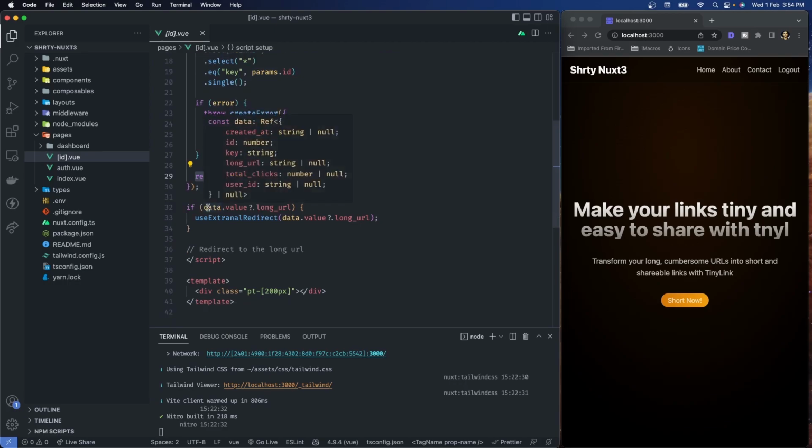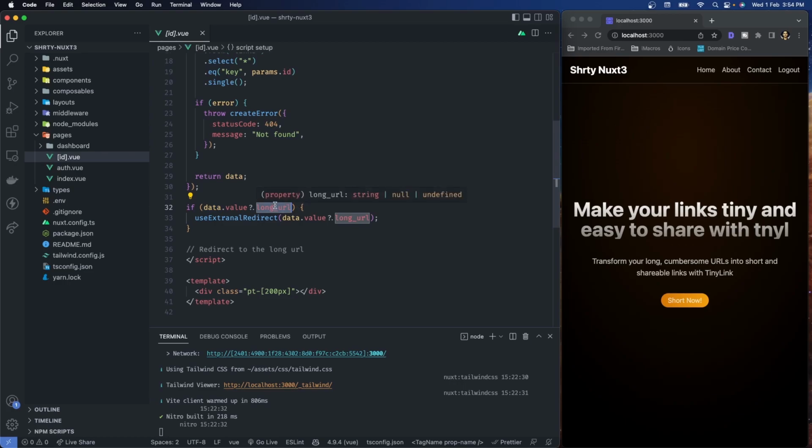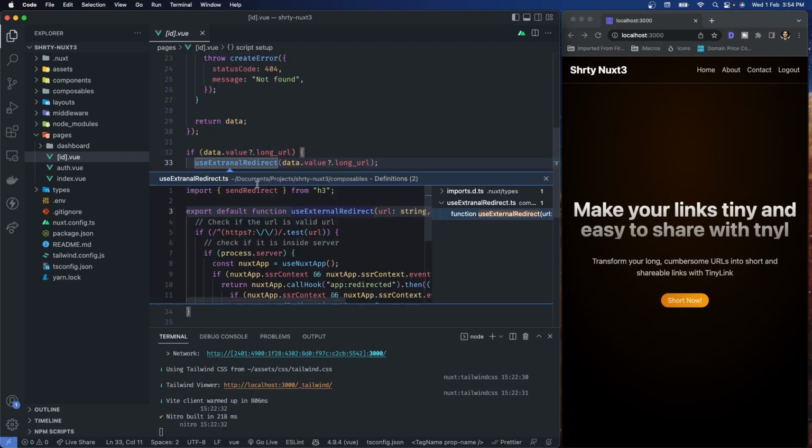So if the value exists and the value has a long URL, that we are getting from the Supabase panel, then we are giving it to our useExternalRedirect composable. This composable, in the last video, we created by ourselves. So what it will do, let me take you to the composable function.